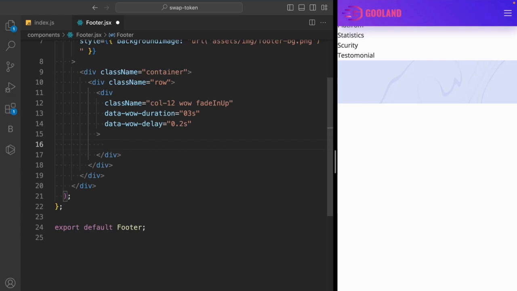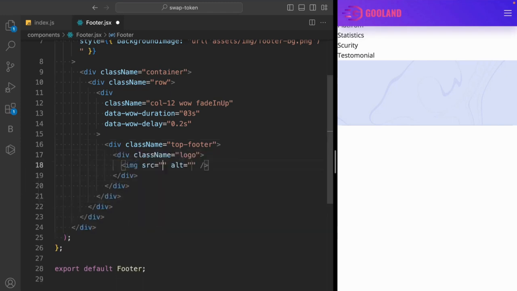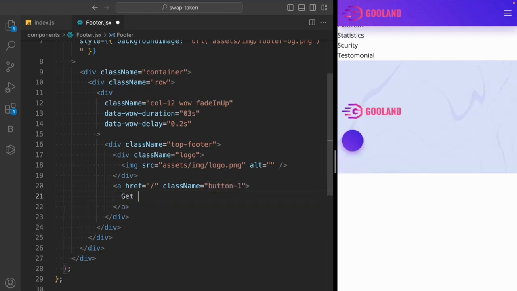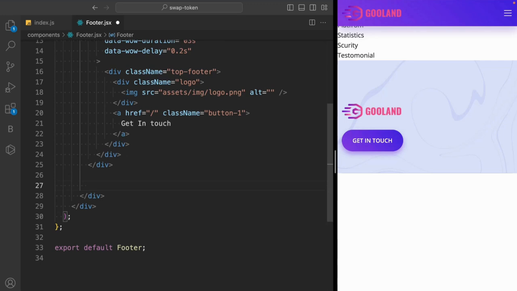Now we'll take a div. It will have a class, we'll call it top. Inside the div we'll take a div. It will have a class called logo. In that we're going to display the image. So there is a logo, we have PNG, there it is. Now we're going to simply come out of this div and let's take an anchor. It will have a class called button-1, and we have to give our text. So, get in touch, there it is. Looks good. Now we can come back here, lift 3 divs and come down.